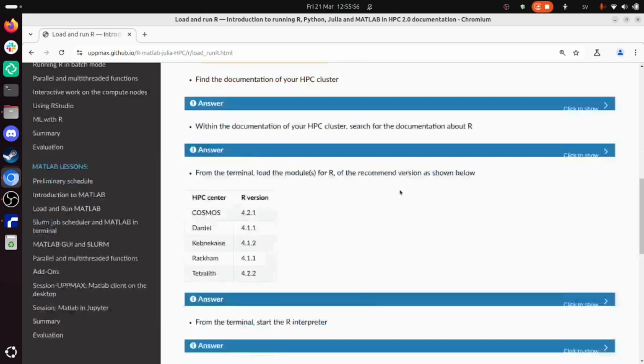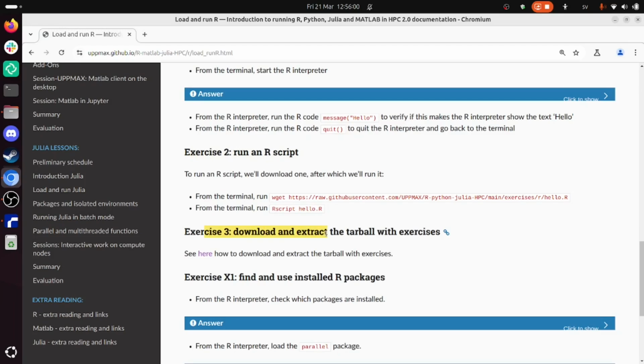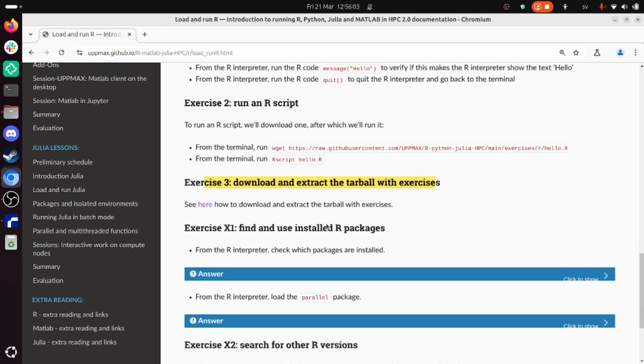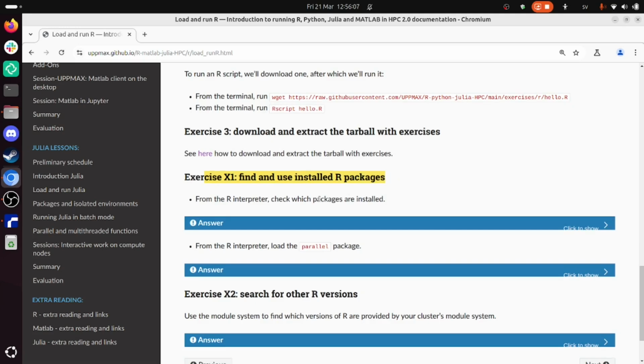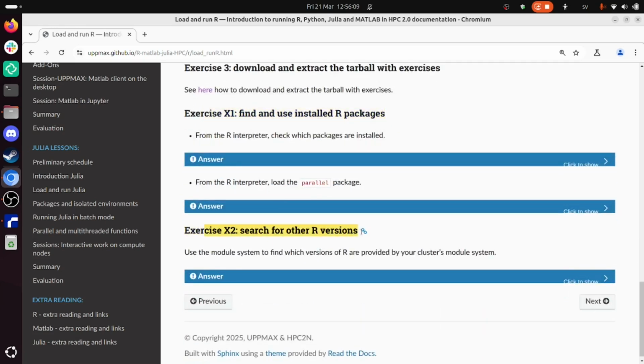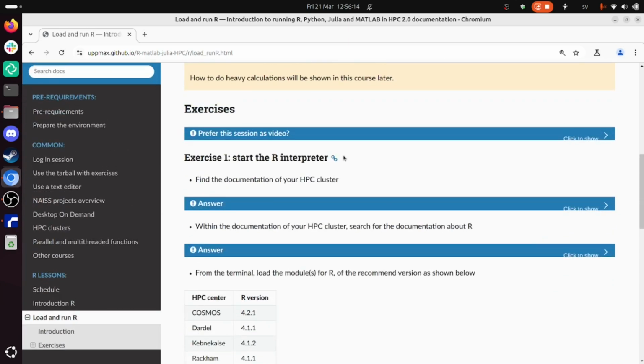Exercise 1, start the R interpreter. Exercise 2, run an R script. 3, download and extract a tarball with exercises. And there are 2 extra exercises. Find and use installed R packages. Search for other R versions. So let's do this. Let's start at 1.